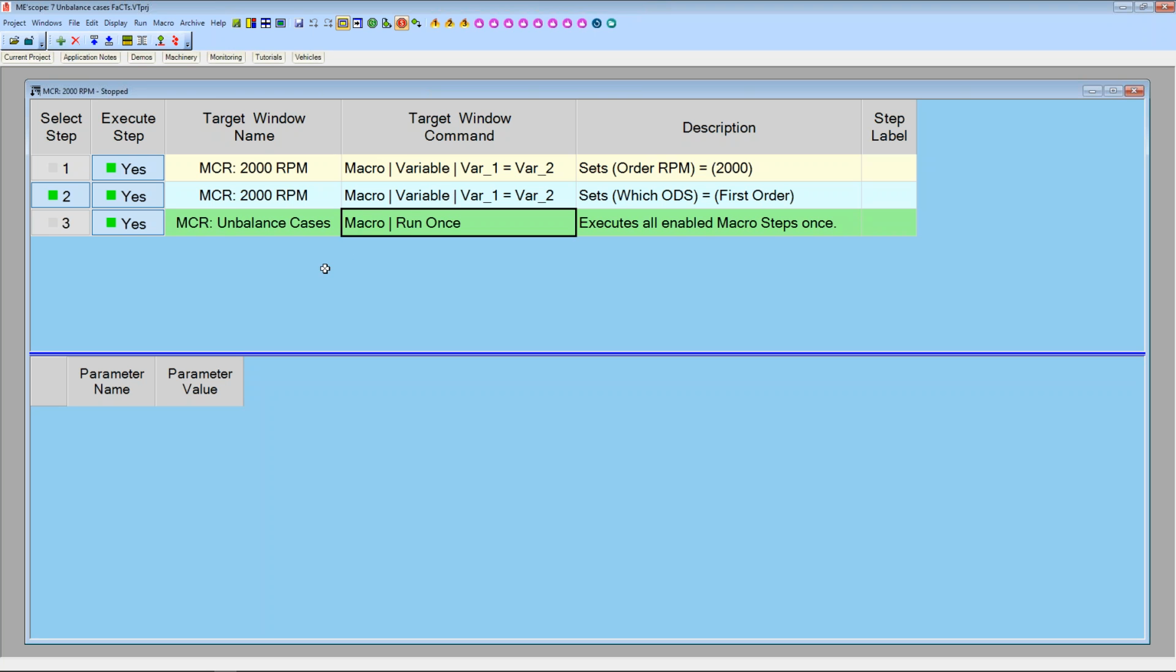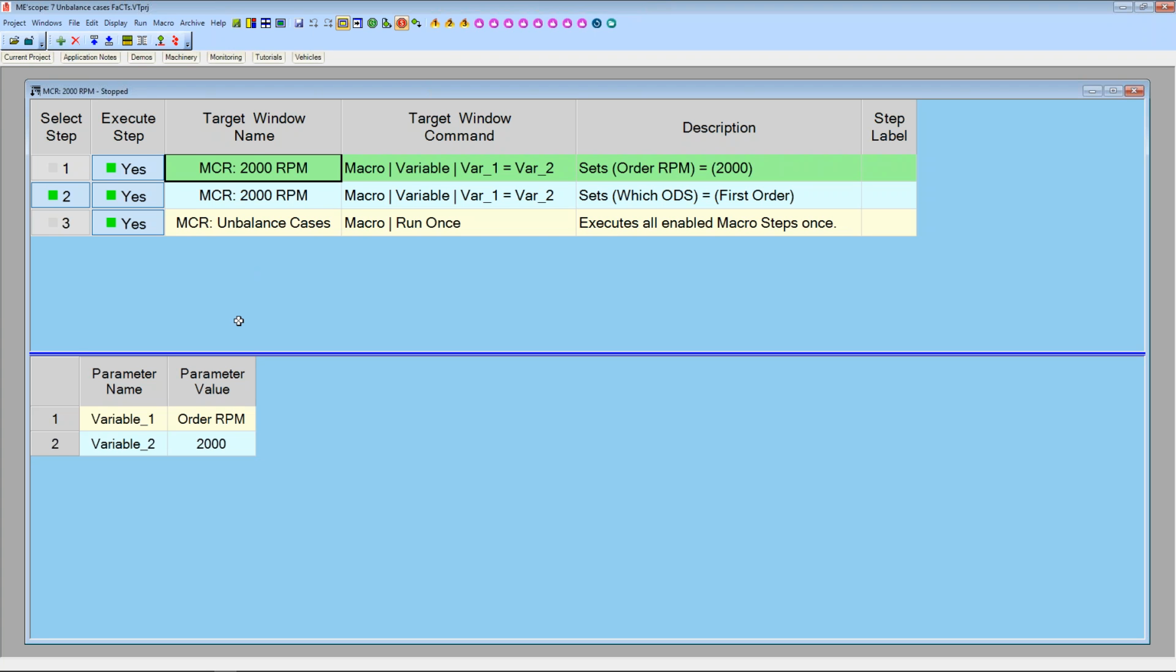So a macro, when we tell it to run, it simply goes through all of its commands and executes them in each of the windows that are designated here. So I can execute any command in any window. And then some of them will have parameters associated with them. For instance, this command here that's running in this macro itself has two parameters. They're called variable 1 and variable 2.